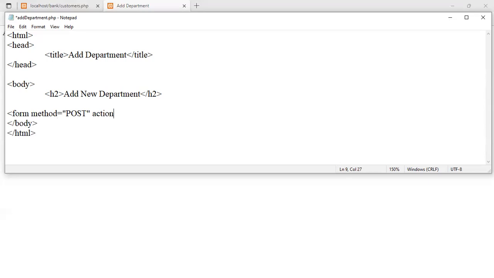Now the action is going to be equal to the file that should handle the submission. In this case, we're going to have a file called save.php that we're going to be using to handle the submission. So this file will be used to take the data from the form here and actually save it to the database. All right? So we'll see that in a moment. And then we have our encryption type.